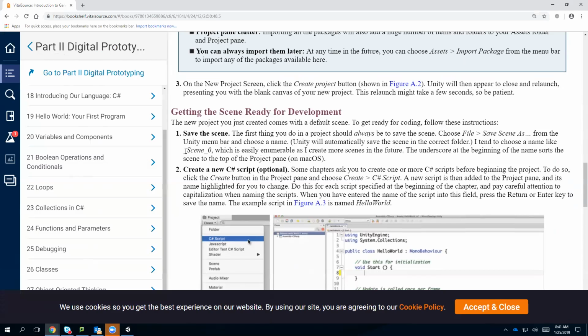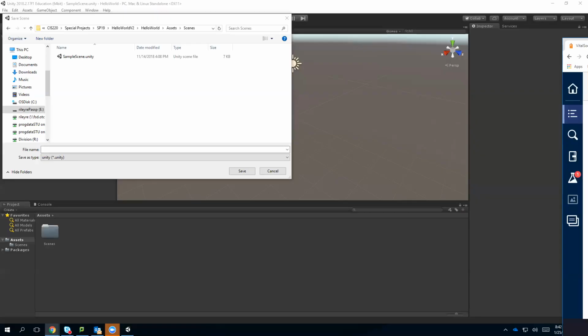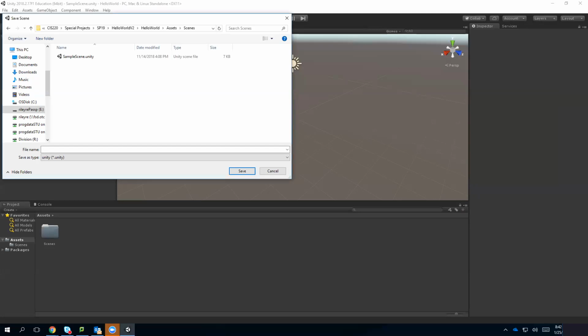Our author's recommendation is that we name our scene like this, underscore scene underscore 0. He recommends that we put the underscore in the scene name so that they'll sort to the beginning of our project window. So let's name that.